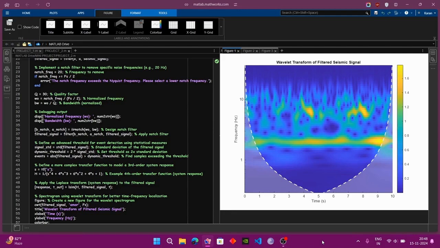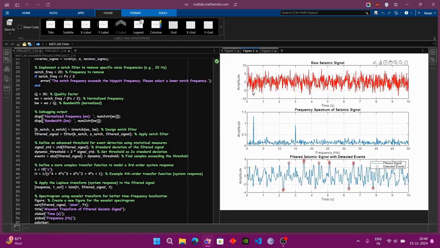Here's a breakdown. On the y-axis, we have frequency ranging from 10 to approximately 15 Hz. In seismic signals, different frequency ranges can correspond to different types of seismic activity or noise sources. On the x-axis, we have the time scale. This corresponds to the same time period as the original signal plot, which can be witnessed here of our raw seismic signal.